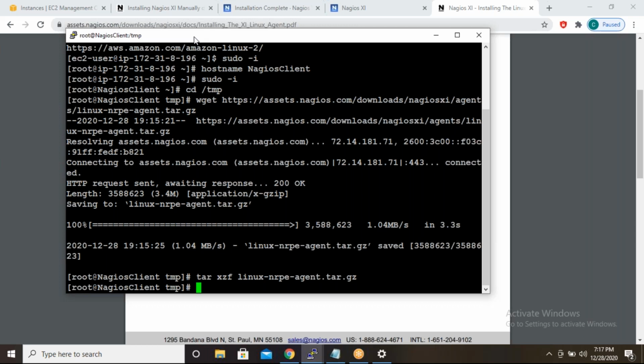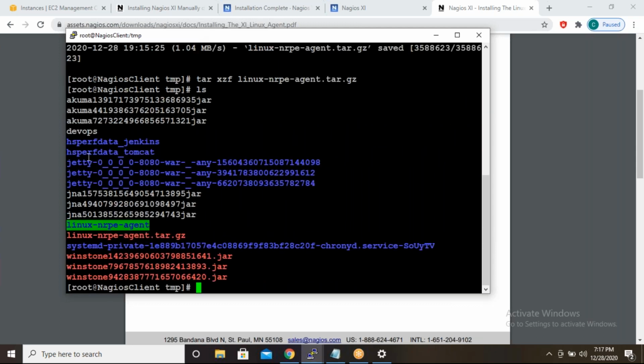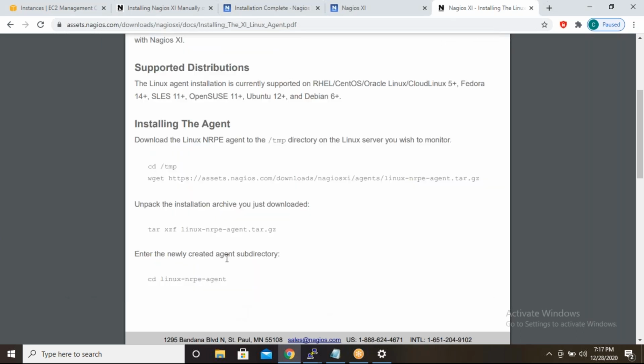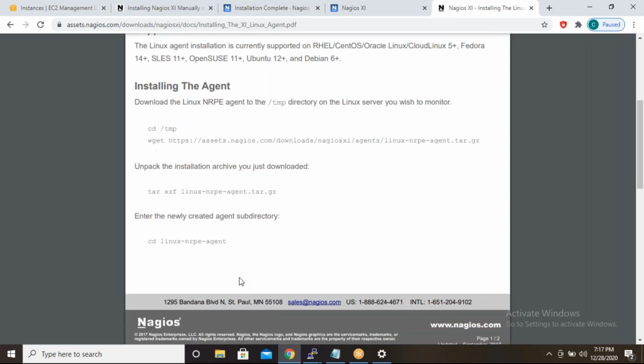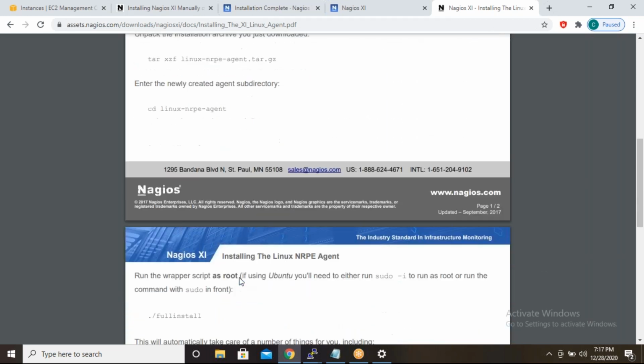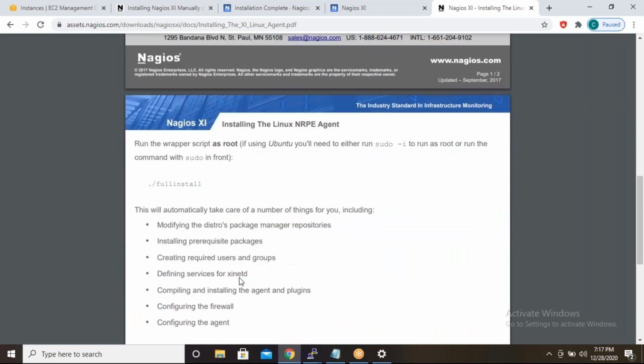Go ahead, Kavya. Do ls. So you unzipped it. Yeah, follow the steps. Go back. Come down. Come down. Yeah, so run this command.